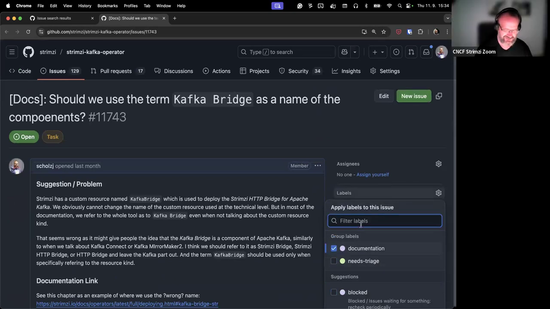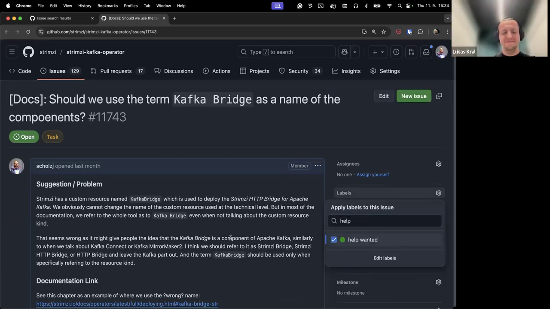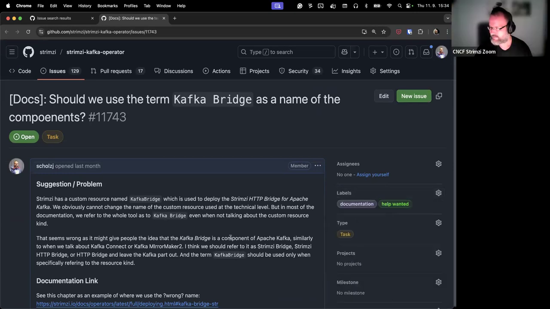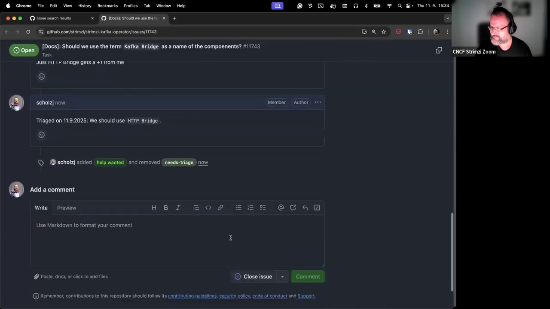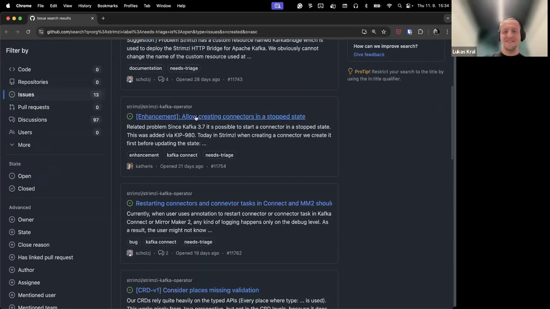Does help wanted make sense here? Yeah, let's see. I don't think anyone ever did any help wanted issues for docs or system tests. So, yeah, well, the hope dies last.